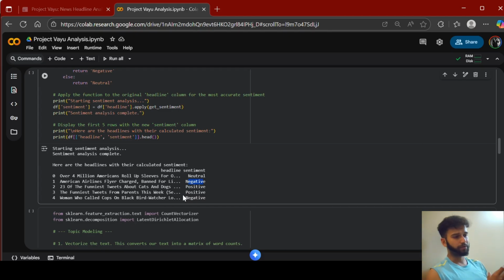You can get for various continents. You can get for market news data set. You can get for India also. आप उस पे भी लेके बना सकते हो. Everything you'll get in Kaggle data set. Okay. Women who called cops on Blackbird watches sounds like negative, so it was a negative. Funniest tweets from parents was a positive. So here the model has learned your sentiment analysis.